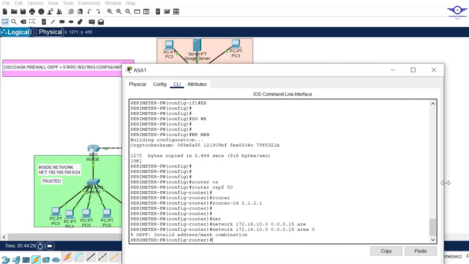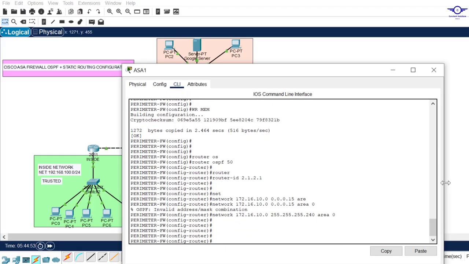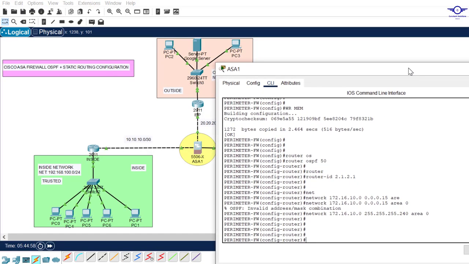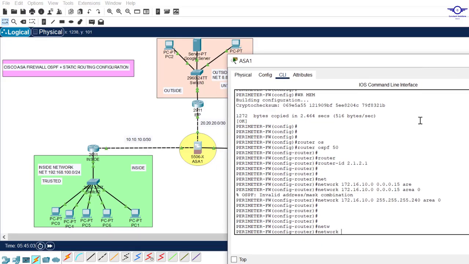Oops, I can see we have a problem here, and another problem. So in the firewall, we do not use wildcard mask. In firewall, we use the normal subnet mask. So just say 255.255.255.240 and hit enter. Yeah. So in firewall, do not use wildcard mask. Use subnet mask. Okay. All right. So another network is another.